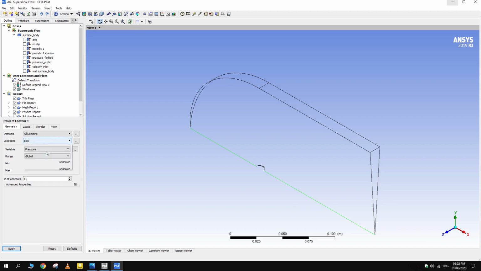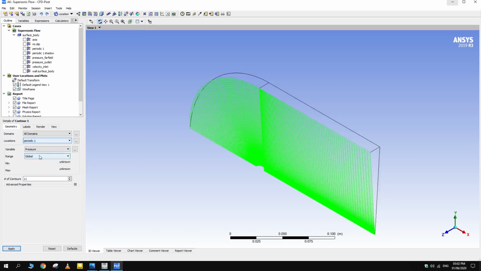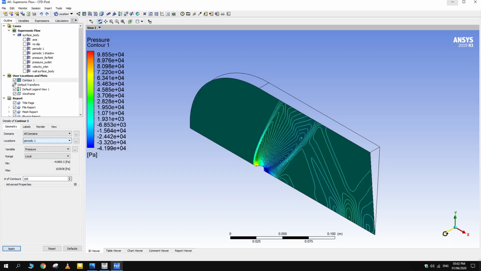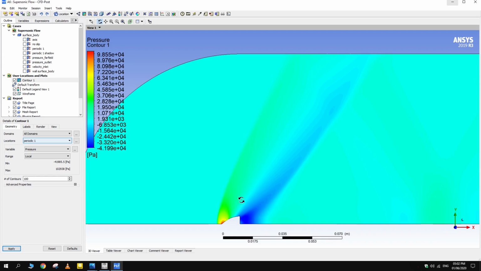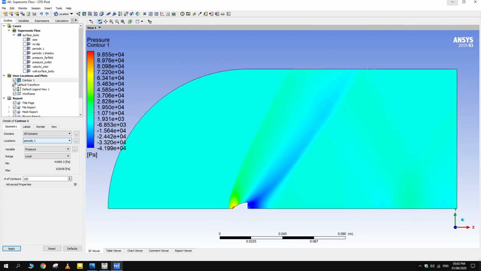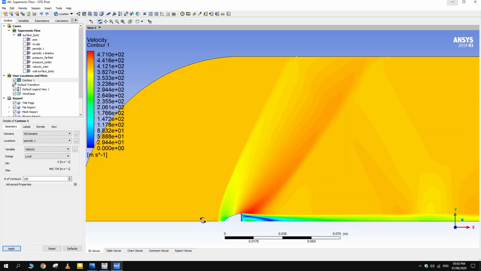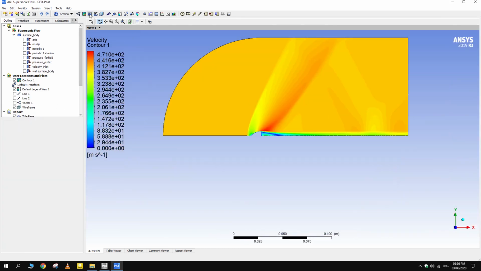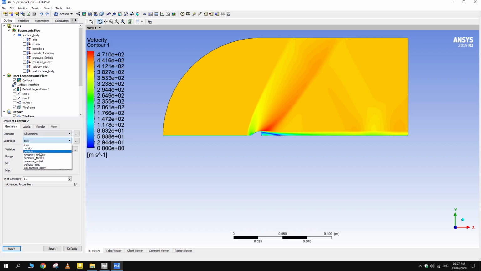Generate velocity and pressure contours to visualize the shock and distribution of these variables upstream and downstream. You can also mirror the velocity contour about the XZ plane, or any other plane, as it is an axisymmetric flow.